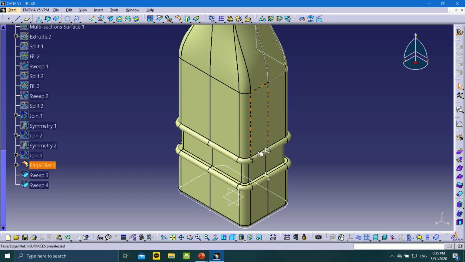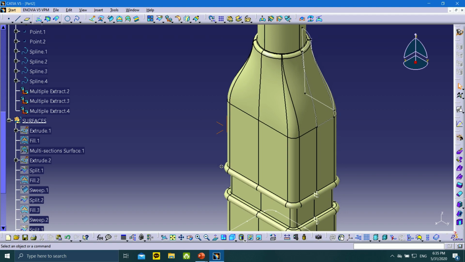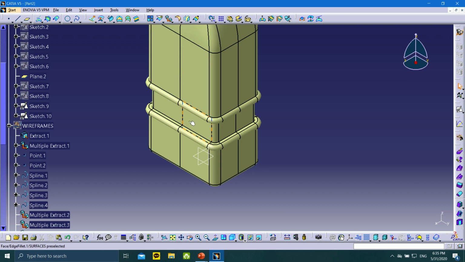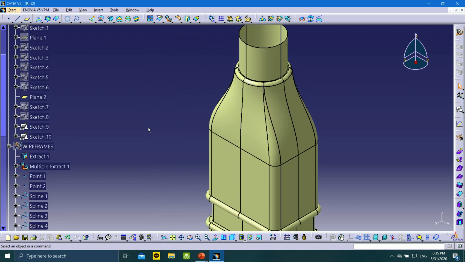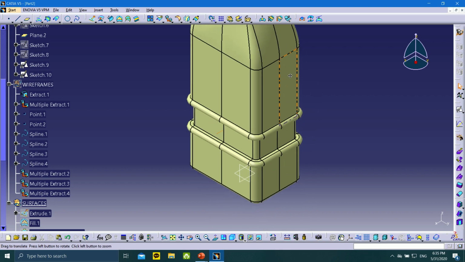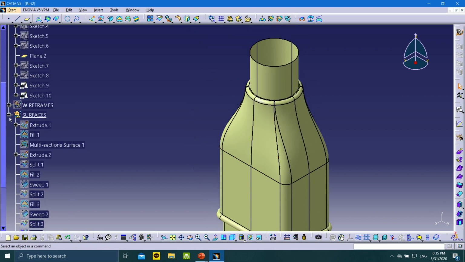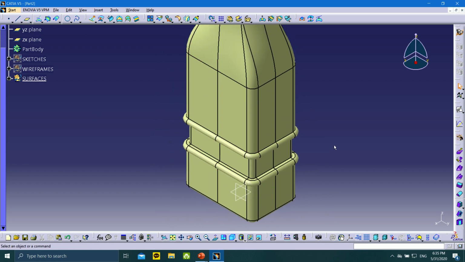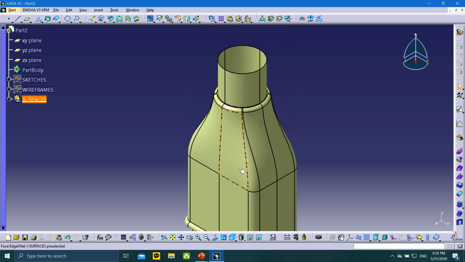And we don't need to join this sweep. I think this is a separate solid. It will be automatically joined later on if you select the closed surface of this sweep. Anyway, you know the basic concept actually. You can hide the wireframes and you are totally done with your surfaces. Okay, the next step is finish. Your bottle is finished. You can save it or not, it is up to you.